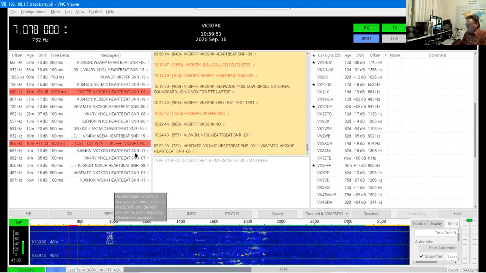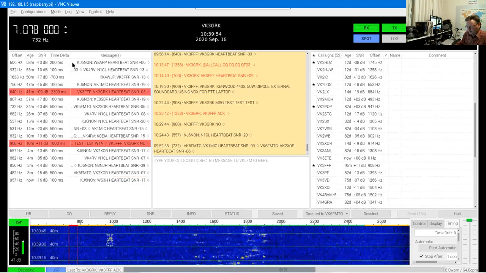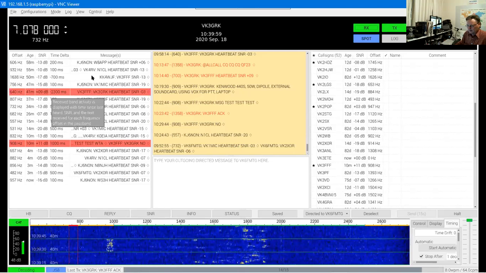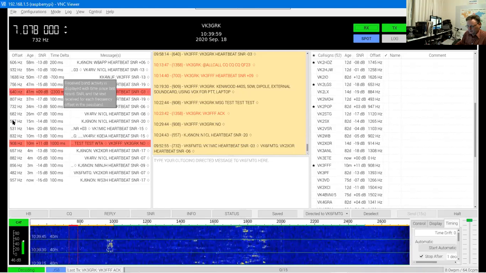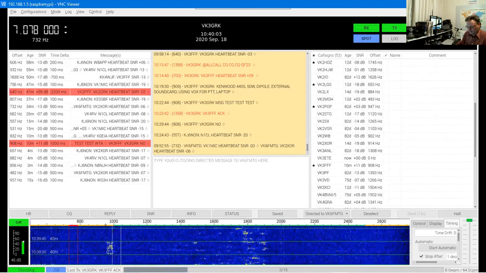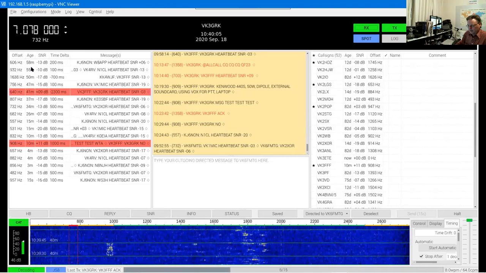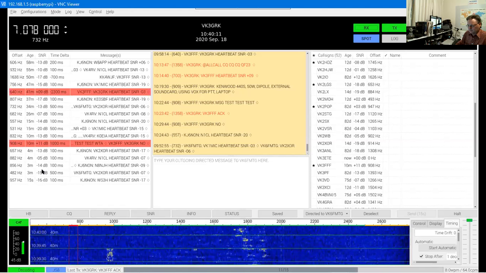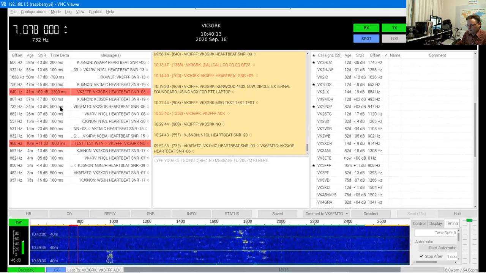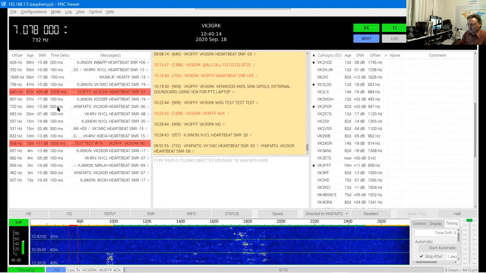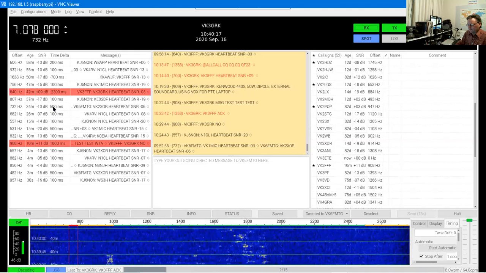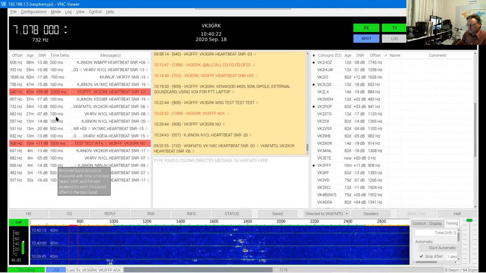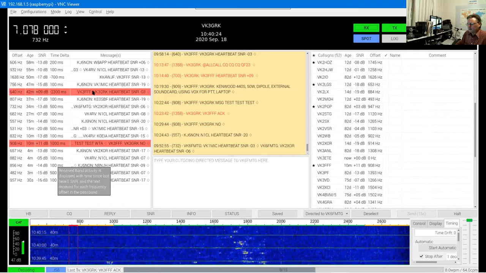So basically over here on the left, it's all the signals that are coming in. You can see everything that's coming in. The offset frequency that's transmitted on down here. The age of the message, that's 15 seconds ago and older. The signal to noise ratio, the time delta, which is how far out the signals are from probably 0 from being perfect. And then the message.